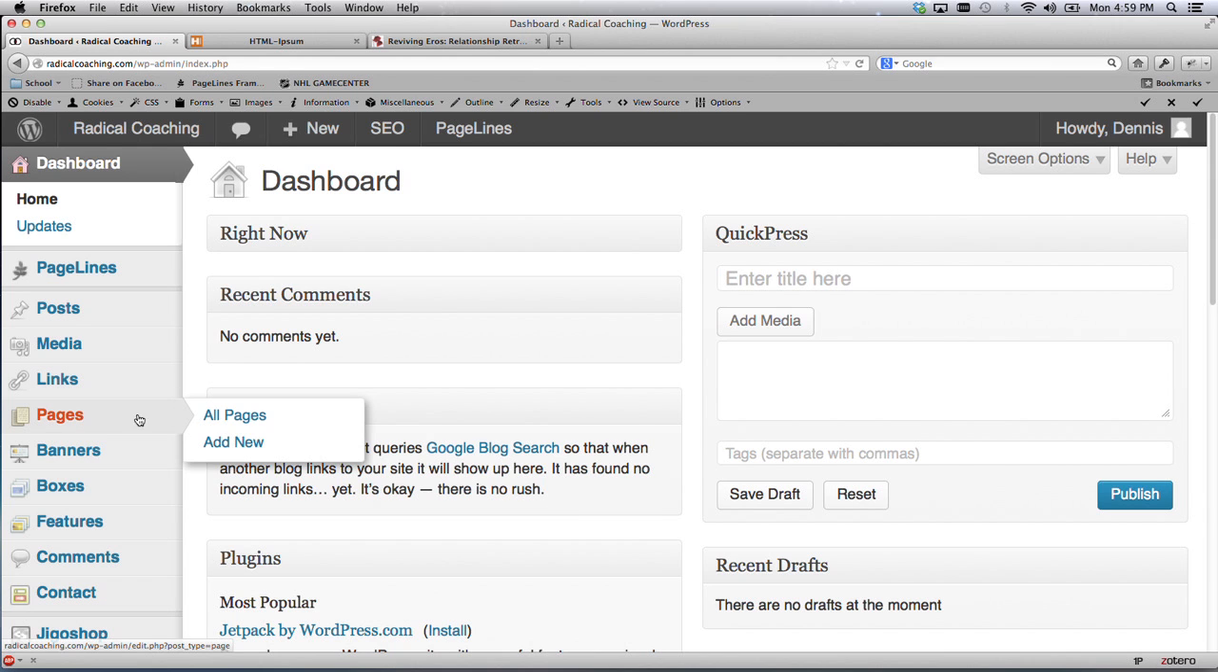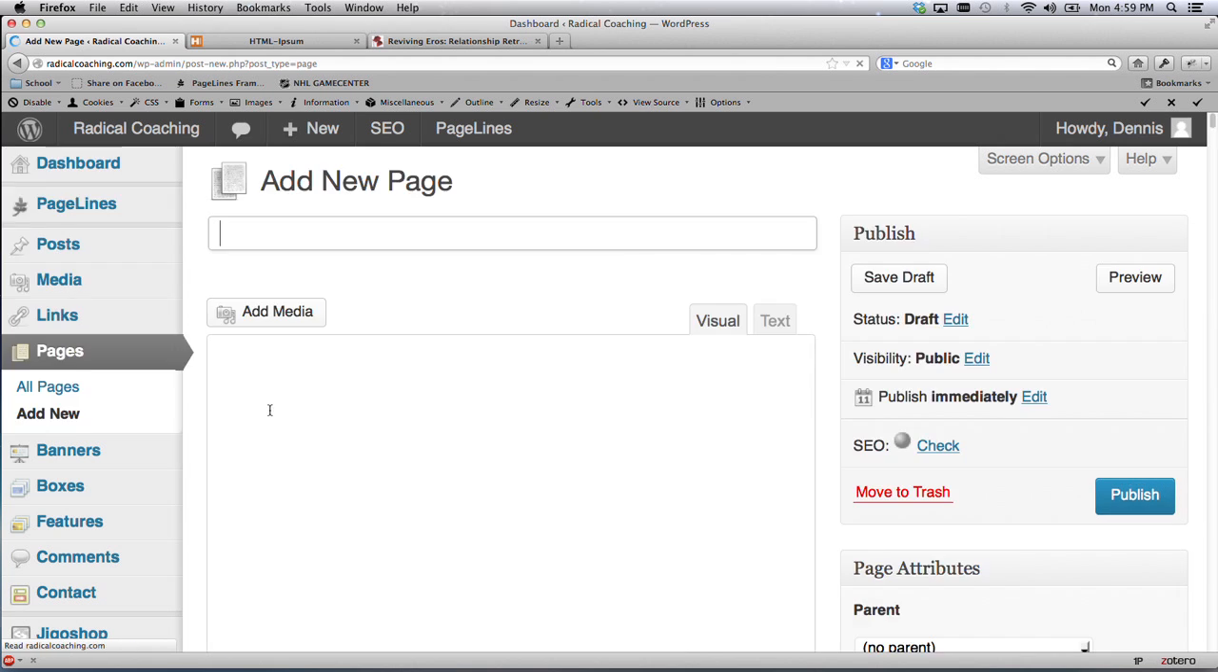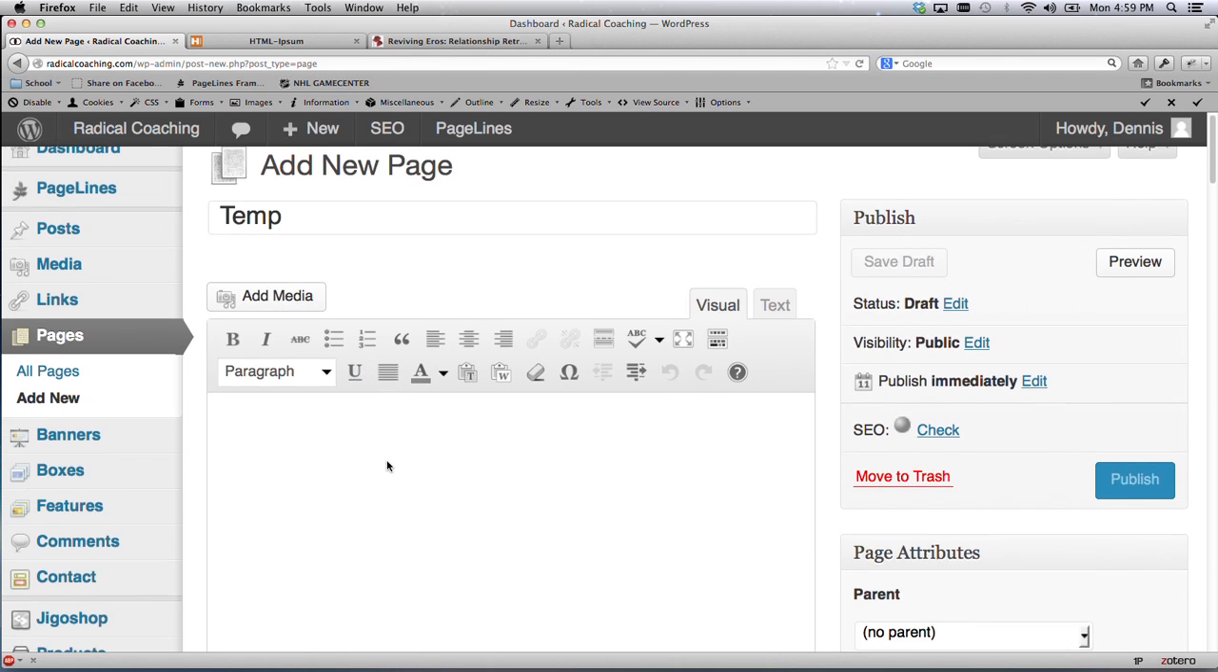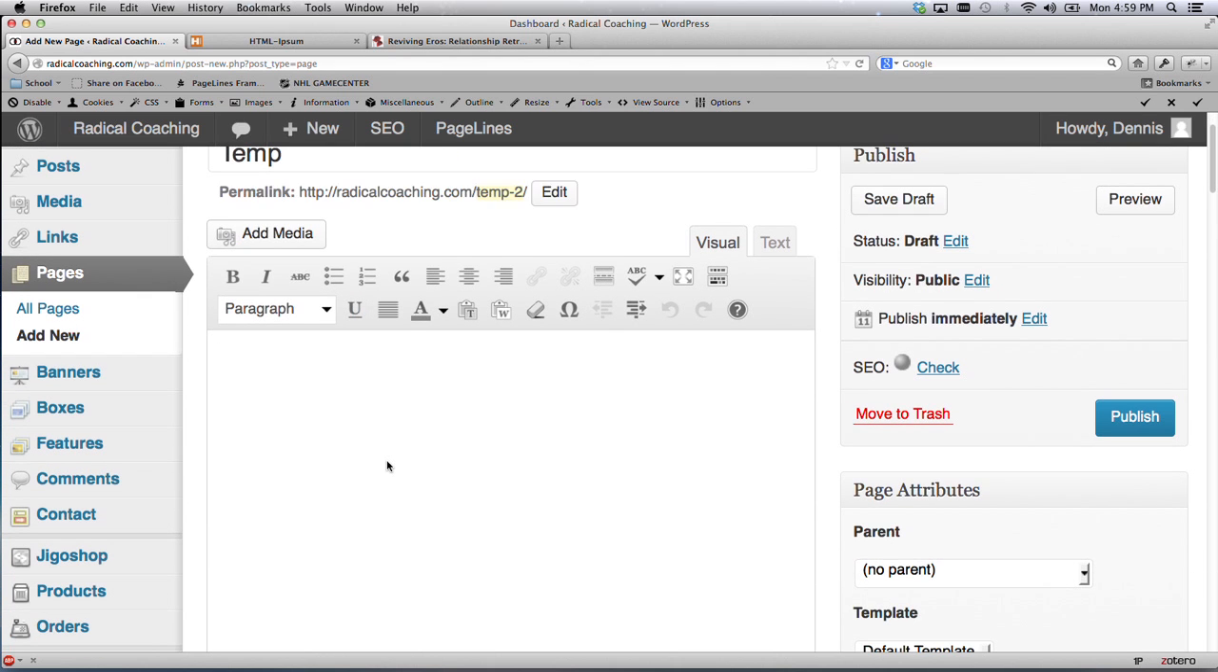So let's go ahead and get started and go to the pages, and I'm going to add a new page. And let that load for a sec. And we're going to enter a title. I'm just going to enter temporary to get us started, just so we have a starting point.